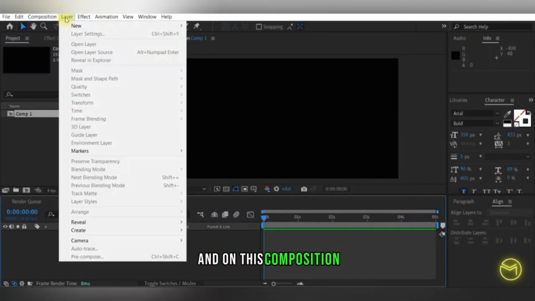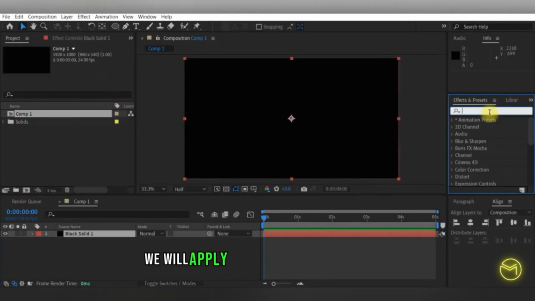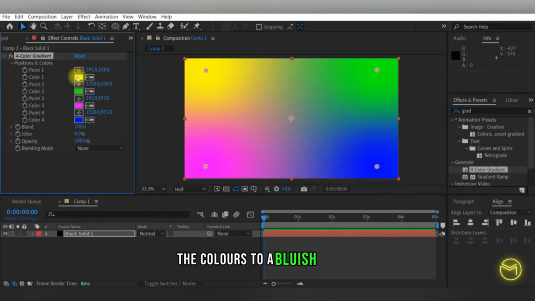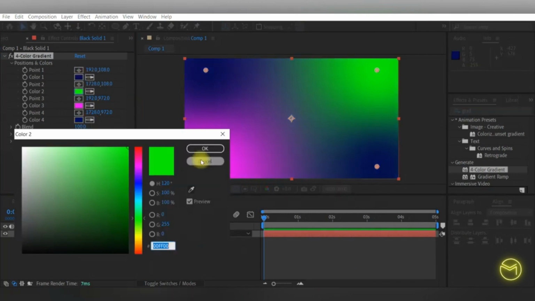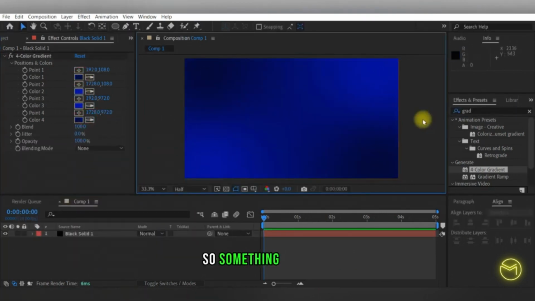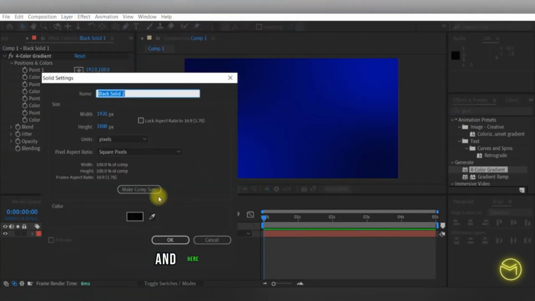And on this composition, you're going to create a new solid layer. Here on this solid layer, we will apply the 4-color gradient effect. And we're going to change the colors to a bluish color so it looks like a sky at night. So something like this.